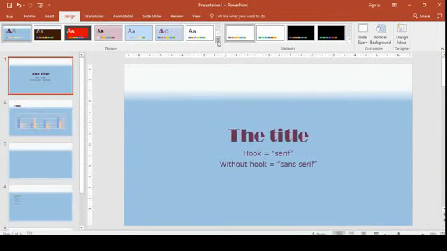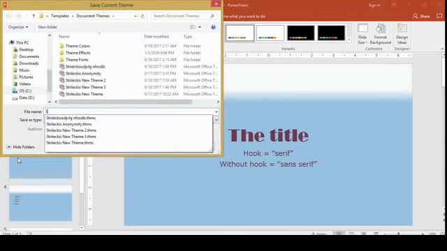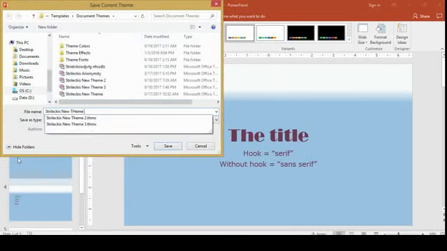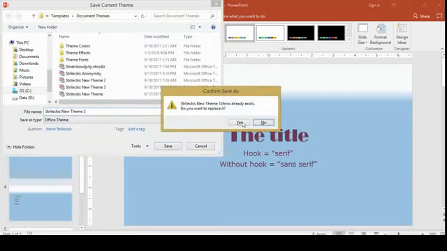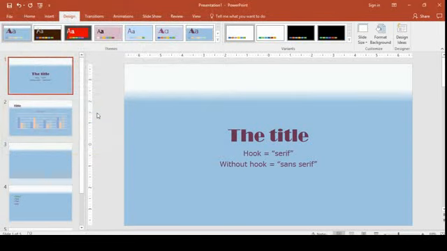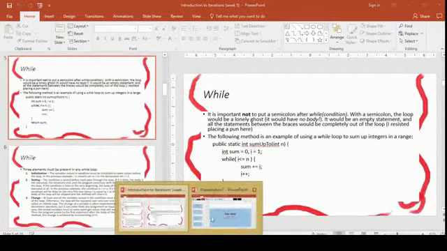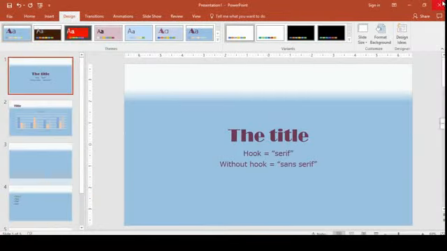We go to the themes part and hit Save Current Theme. You name it after yourself. The next part is that we'll be working with Slide Master next time. I want to show you what we can do now.